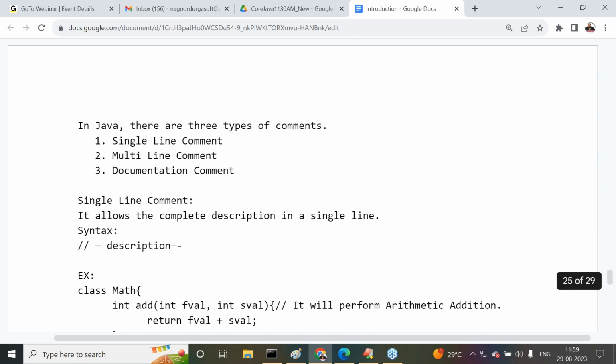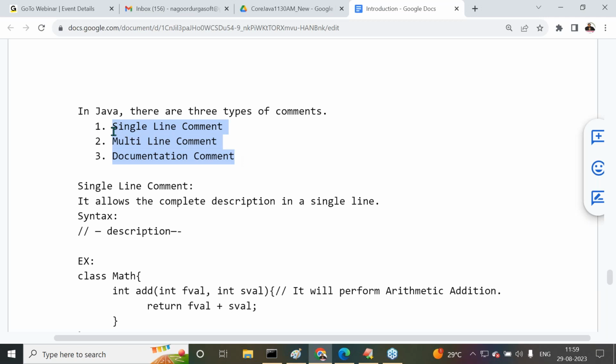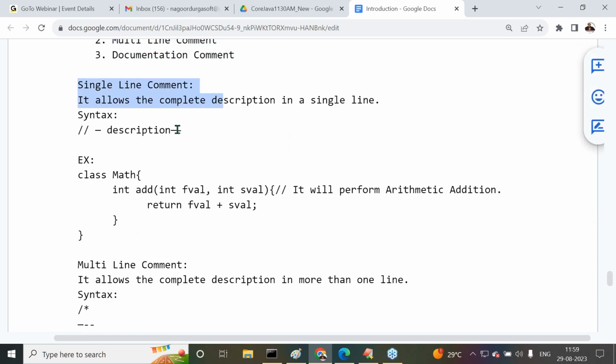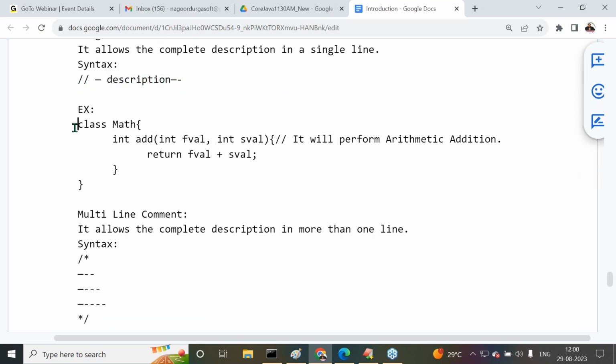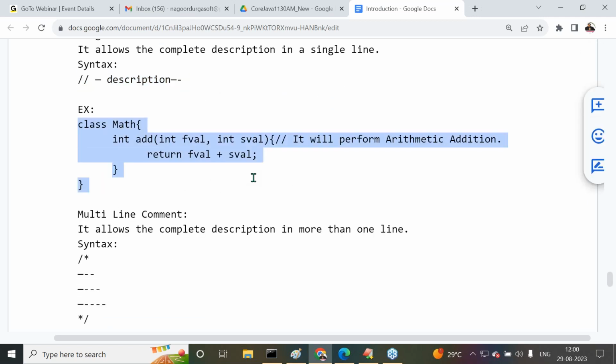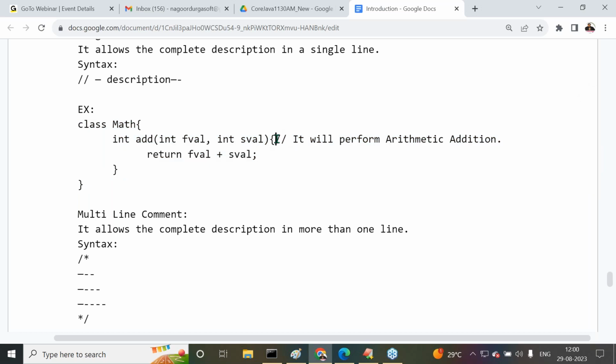All right, next one. In Java, how many types of comments are available? Three types of comments are available. What are the three types? Single line comment, multi-line comment, and documentation comment. What is a single line comment? It allows the complete description in a single line. What is the syntax for it? Double slashes, then the description. For example, class Math, int add, int fl, comma, int sl. Some description is given about this particular method: it will perform arithmetic addition.